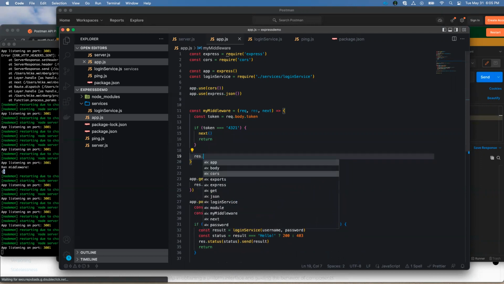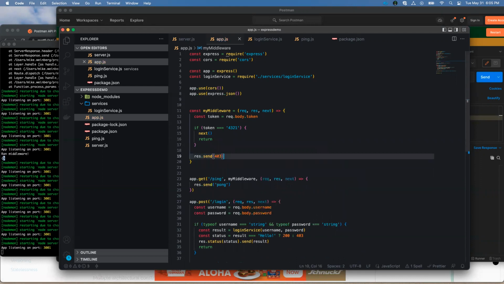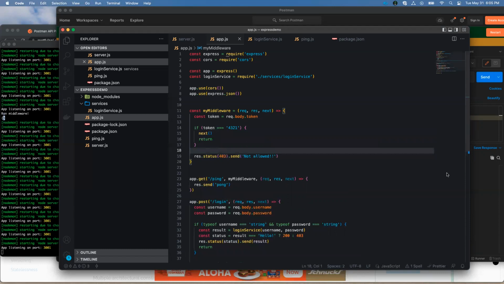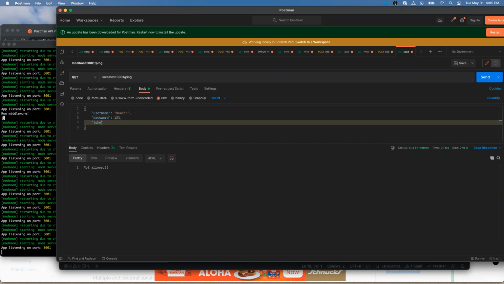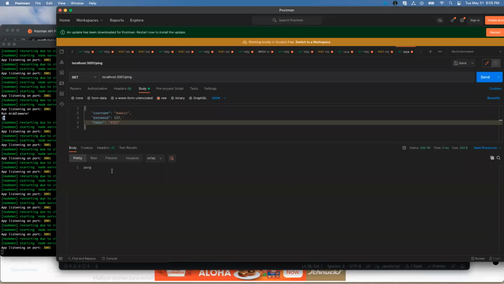Otherwise, res.status(403).send('not allowed'). So when I hit the ping endpoint next time, I should get a status 403 and not allowed. But if I add that token in there, 4321, did I make that a string? I think I did. Yes, I did. When I send it again, it should just go through and send back Pong.